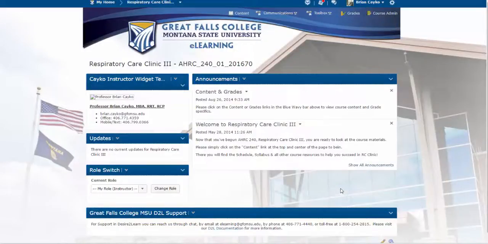Hello, here's a quick tutorial on how to add reference styles to your Microsoft Word program.